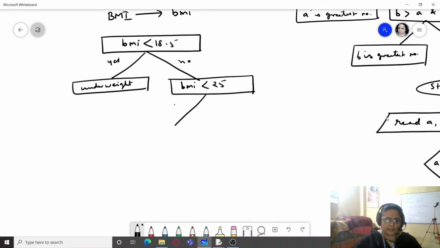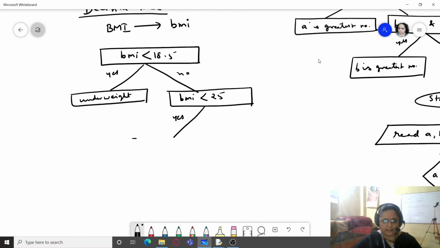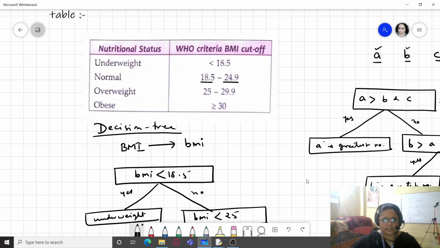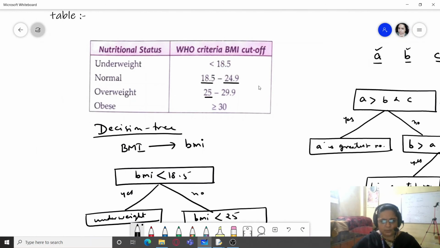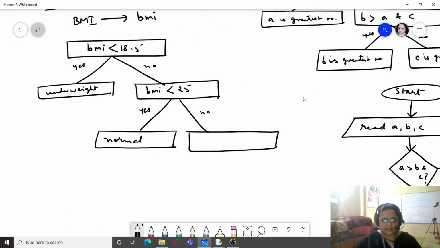Then if it is yes, then what is to be done? It is written normal. So I'll be writing here normal. And if it is no, again go for the next condition. Now what is the next condition here? 25 to 29.9. That is overweight. If it is not less than 25, it means it is greater than or equal to 25. So we will be taking it as less than 30 because the last value is 29.9. If it is yes, then the answer is overweight.